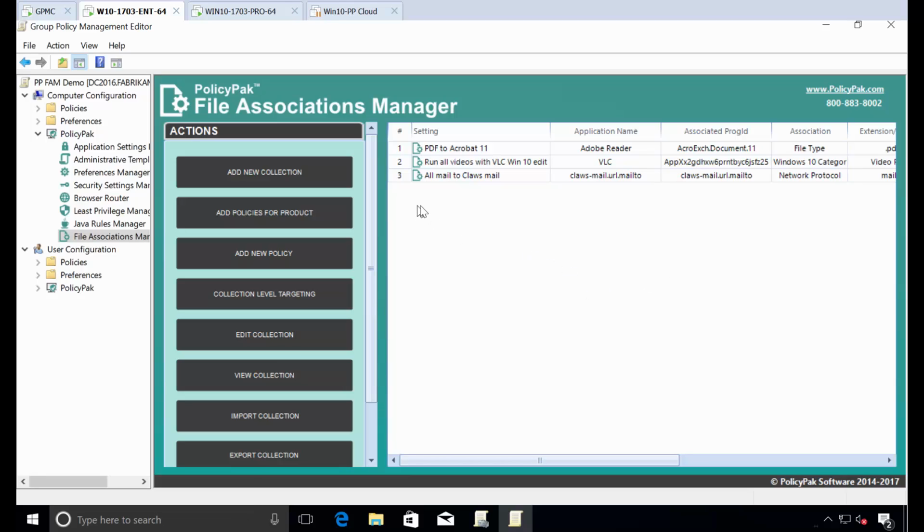Hi, this is Jeremy Moskowitz, and in previous demonstrations you saw me map a particular file association to a particular application, and you also saw me do that with entire categories, like for Windows 10, entire categories like playing videos and stuff. Actually, I'm going to show you a different technique.